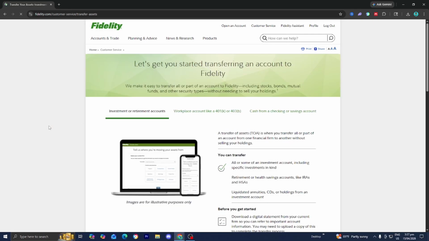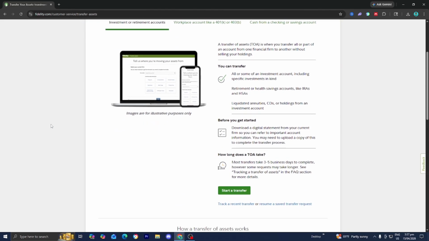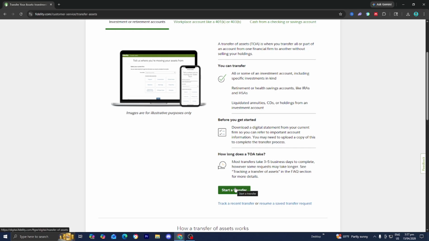Afterwards, it is then going to bring you to a page that looks like this. Now, what you want to do is go ahead and scroll down until you see this button that says start a transfer. Keep in mind that this is a TOA, basically a transfer of assets. It's when you transfer all or parts of an account from one financial firm to another firm without selling any of your holdings. So you want to go ahead and select over here where it says start a transfer.